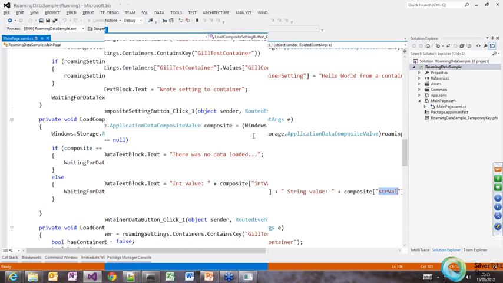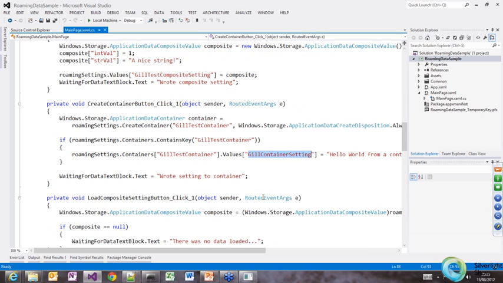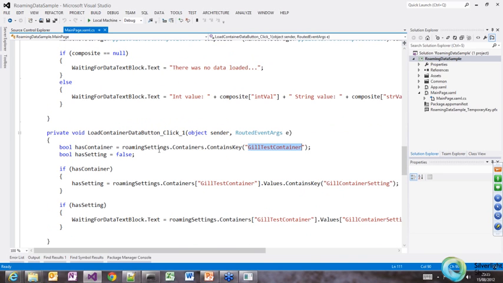Okay, let's take a look at the code for the container. Writing to a container, create a container, there we go. So here I'm creating a container, and in that container I'm going to write a value. And then here I'm going to test if we have a particular container using roaming settings containers contains a key. If so, I'm going to load in a specific value. All right. So that's it for roaming settings.